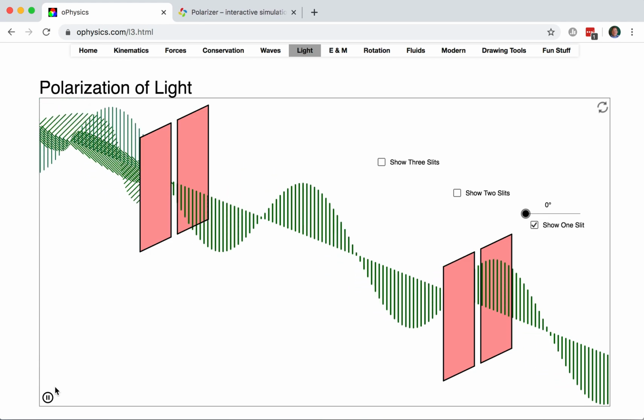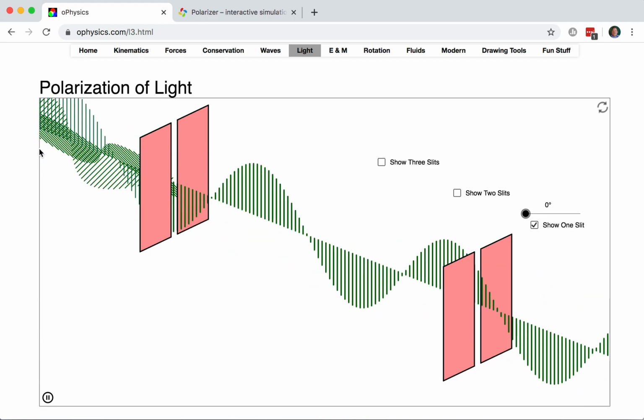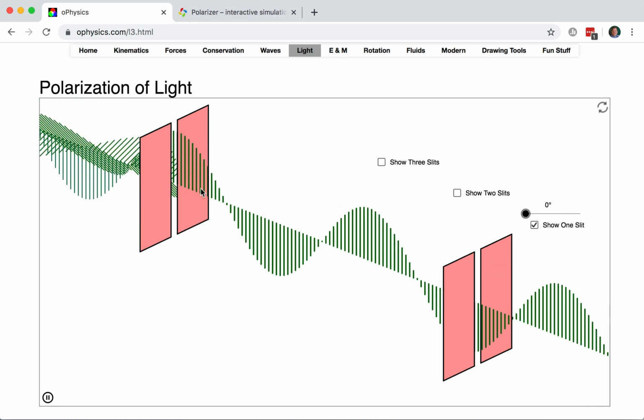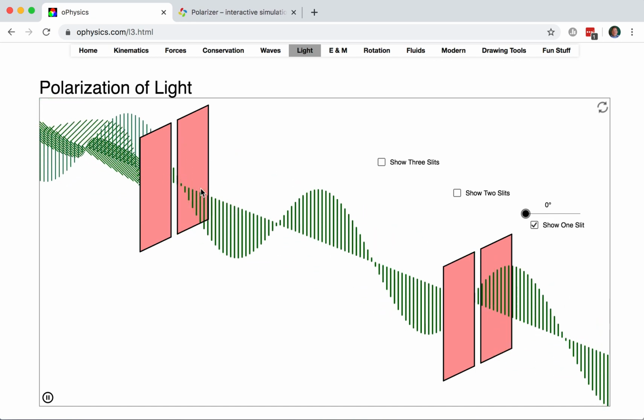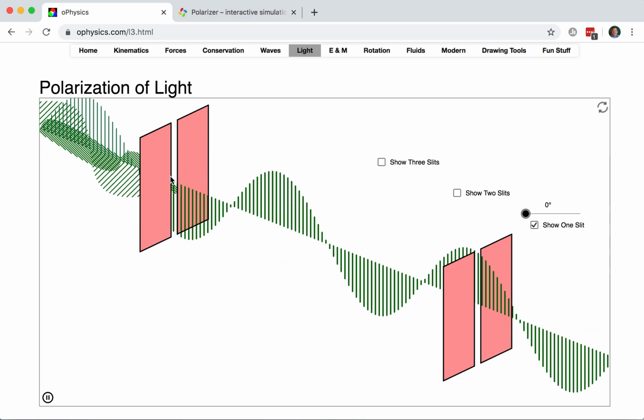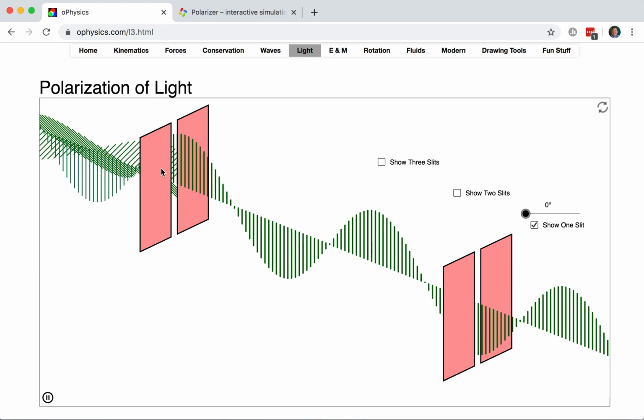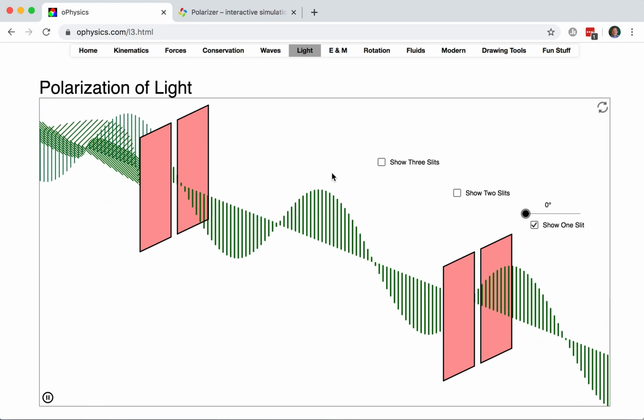And so what the artist tried to do here is show that the electric fields are in many directions prior to moving through filter number one, but after passing through filter number one, all of the electric fields that are transmitted are in a single direction. So this first polarizing filter actually cut off part of the light.